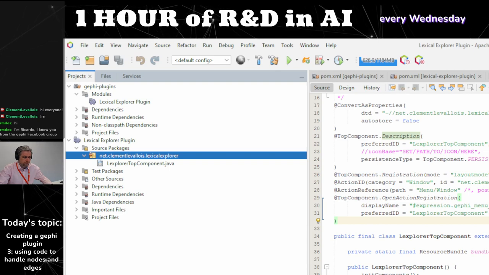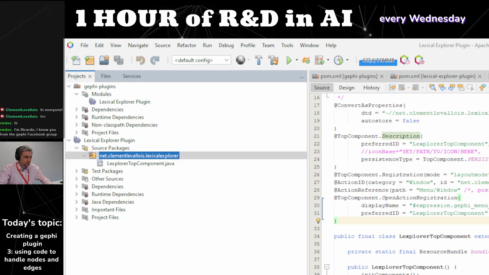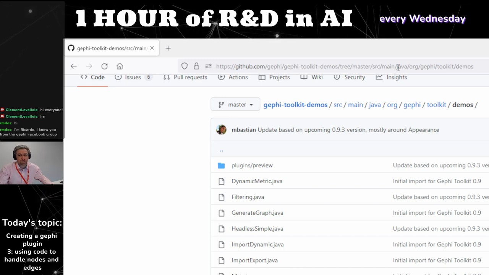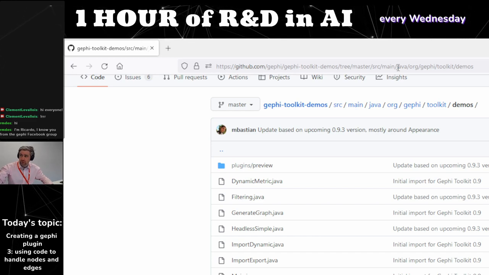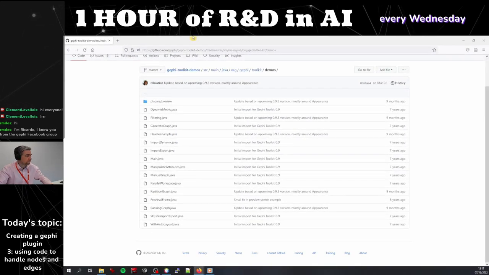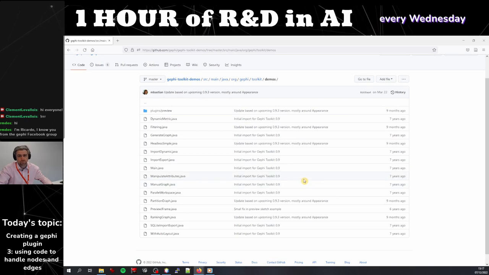So we need a network, because we're going to go through the nodes of the network. To open a network and to go through the nodes of this network, I'm just going to copy paste, which is the mantra of developers. I'm going to copy paste some code from the Gephi Toolkit demos that you see there. It's a website created by the developers of Gephi to provide some examples of code to use Gephi, but through code.